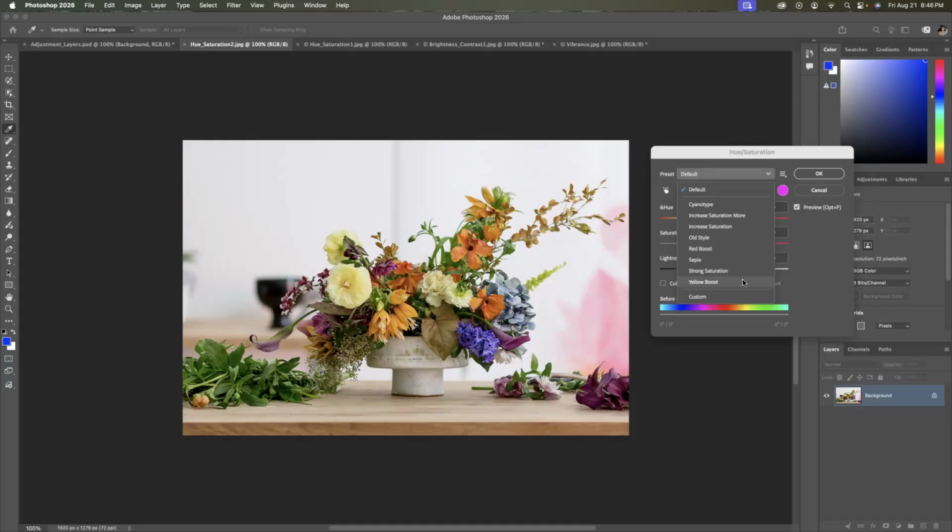So what we're going to do is I'm just going to hit yellow. So it'll boost the yellow specifically, or you can click on this yellow and then it will adjust the yellow to where you want it to be. It'll give you more yellow. You see how that changes?